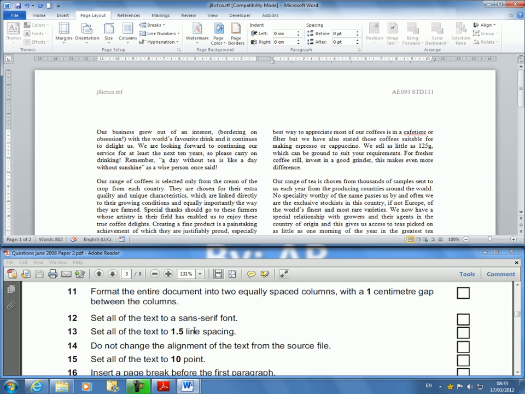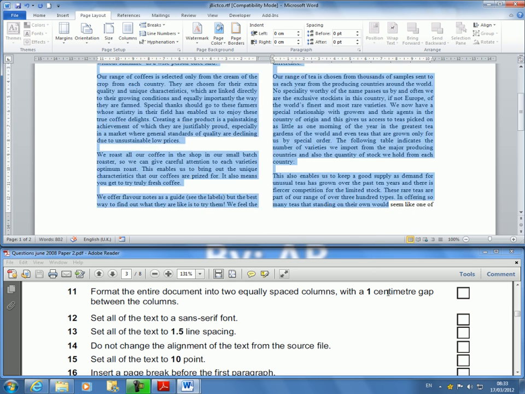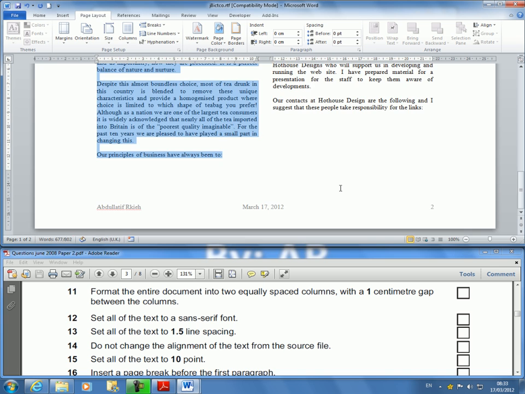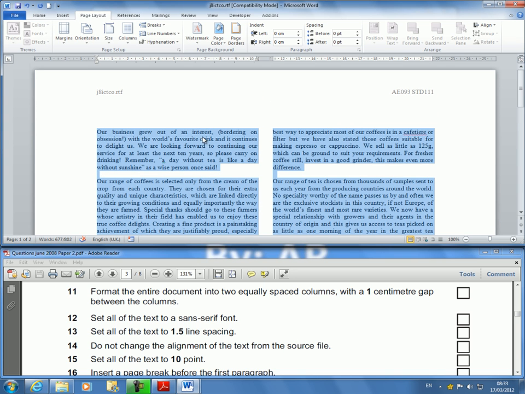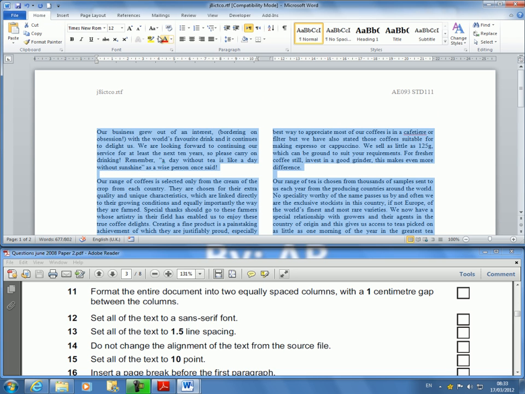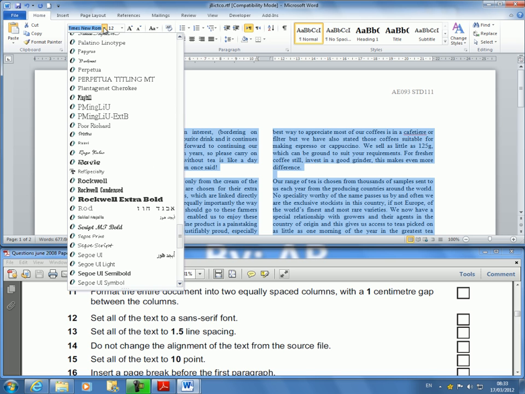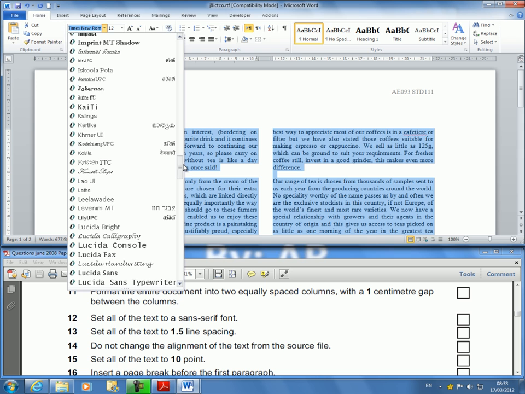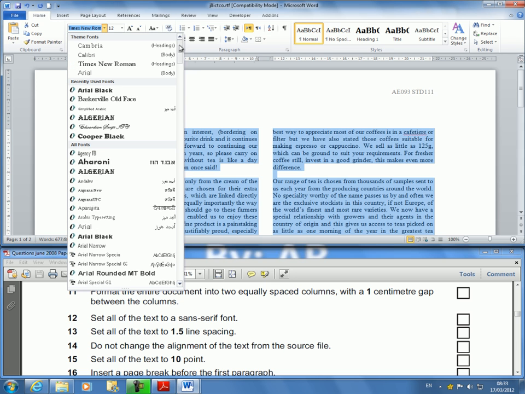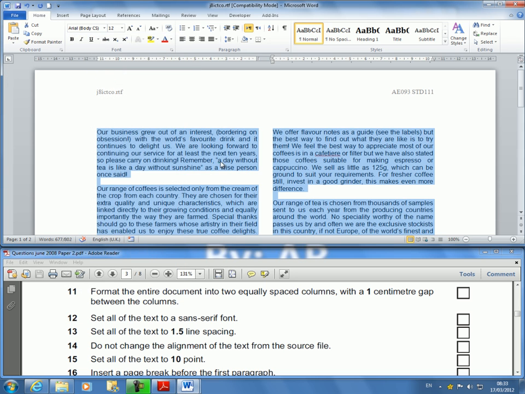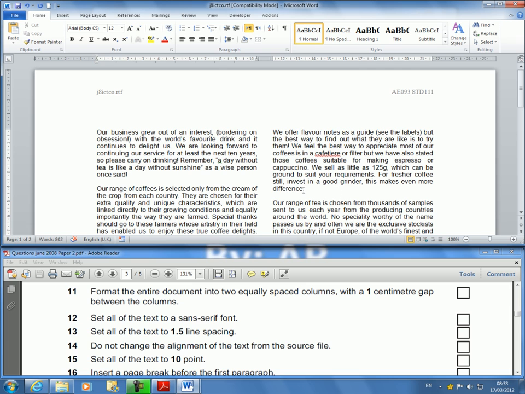Now it says format the entire document. That's done. I'll set all the text to be a sans serif font. Again, the sans serif is a font without a tip. So you choose anyone from there, anyone that doesn't have a tip. Times New Roman, for example, has a tip. I'm going to go with the Arial one, which doesn't have it. What I mean by a tip, at the end, the edges are straight. That's what a sans serif font is.